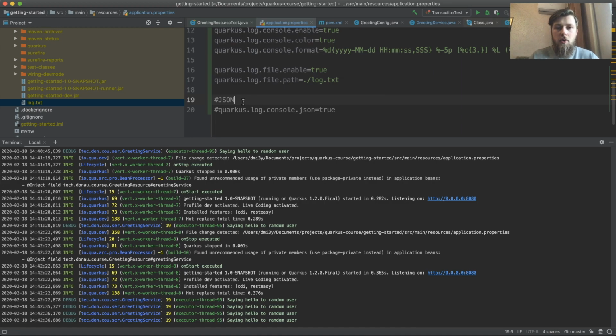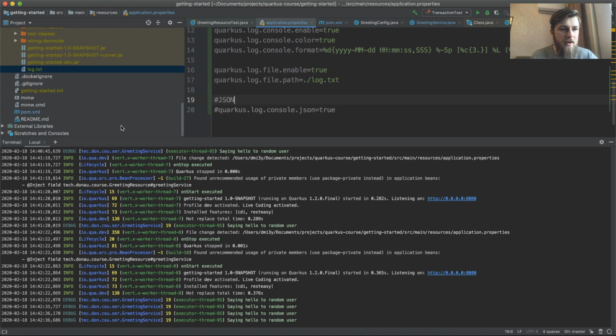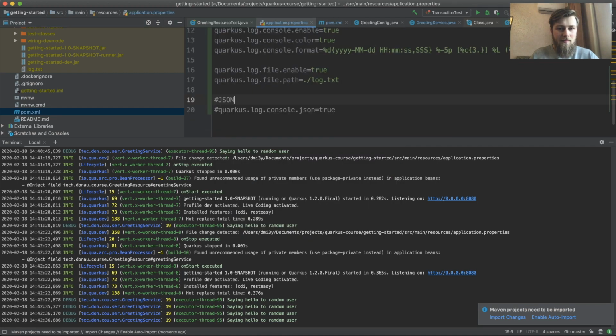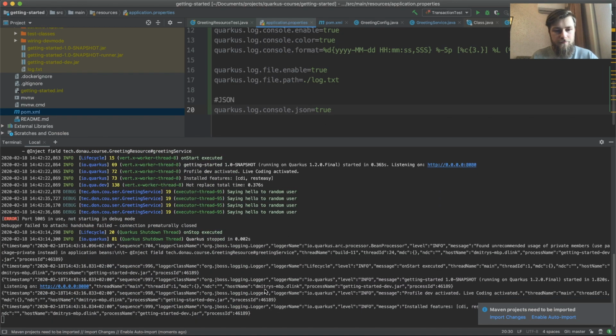The last useful thing that we'll discuss today is JSON logging. Why is it helpful? We can enable it by adding a specific library called quarkus-logging-json. I already prepared everything. And by putting this line, quarkus.log.console.json=true, you can see that it has already picked up the changes to Maven.